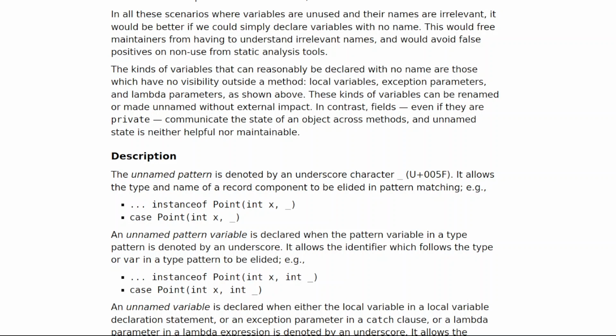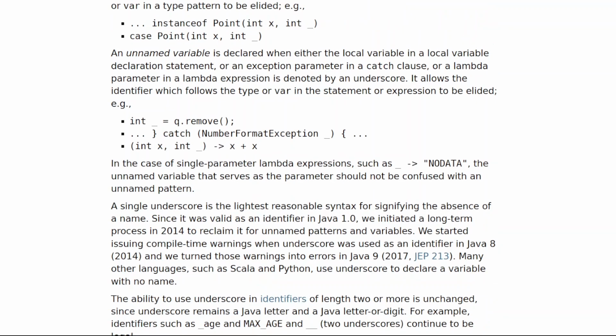In contrast, fields, even if they are private, communicate the state of an object across methods, and unnamed state is neither helpful nor maintainable. Description: the unnamed pattern is denoted by an underscore character, U+005F. It allows the type and name of a record component to be elided in pattern matching, for example, 1. if (r instanceof Point(int x, _)), 2. case Point(int x, _).